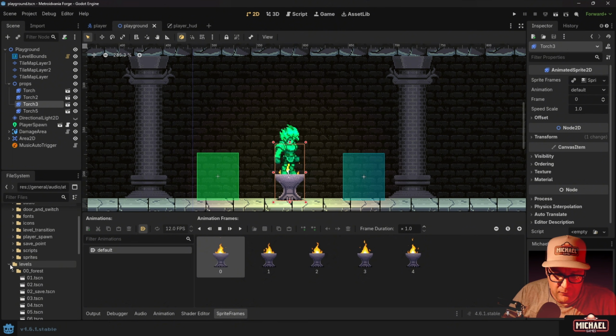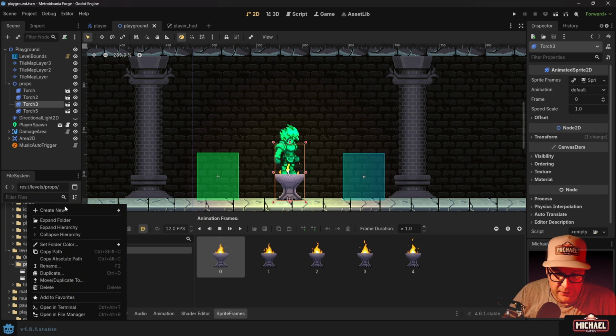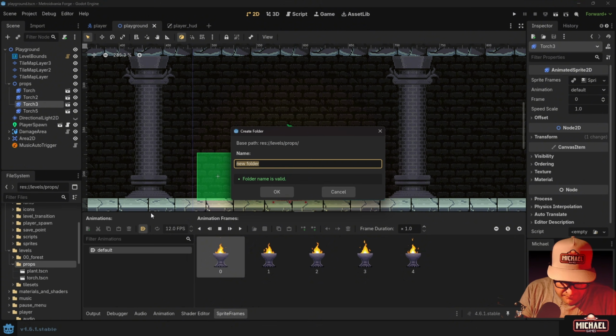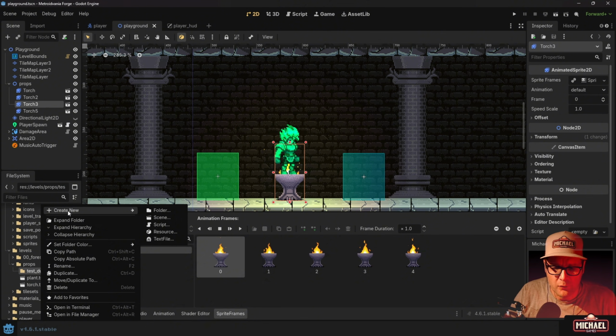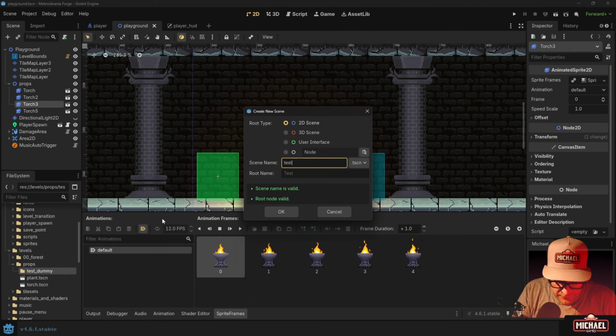I'm going to go under levels, and I'm going to create, well, I've got a props folder already in here, and I'm just going to create a new folder underneath props, and I'm going to just call it dummies maybe, or let's just call it test dummy. And then we'll create a new scene here. And I'm going to put this in its own folder because it's going to have its own script attached. And in a subsequent video, we'll be creating another kind of a spin-off of this dummy. So I'm going to go ahead and create a new scene in here. We'll just call it test dummy as well.